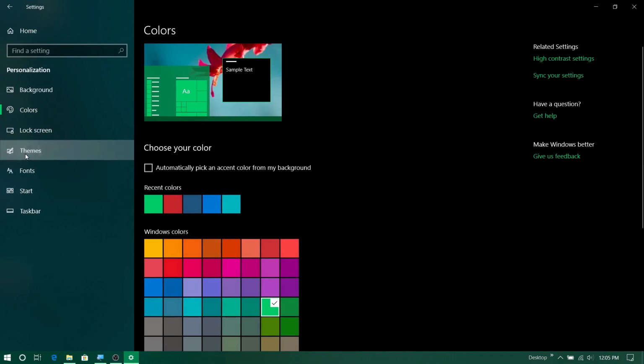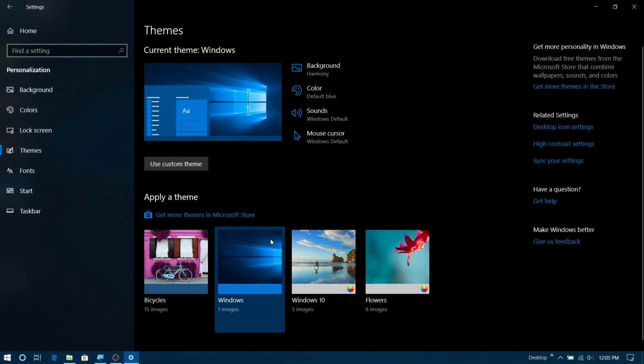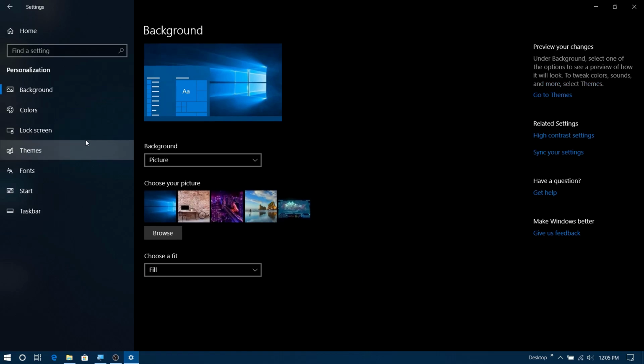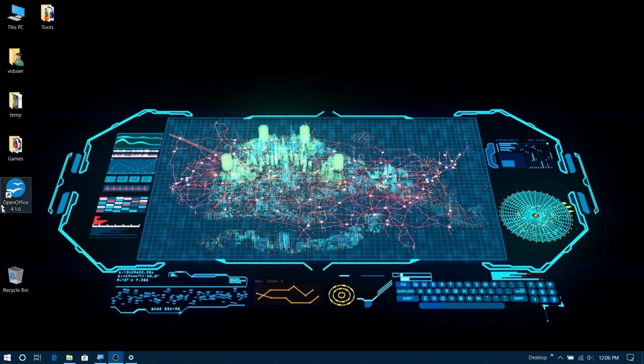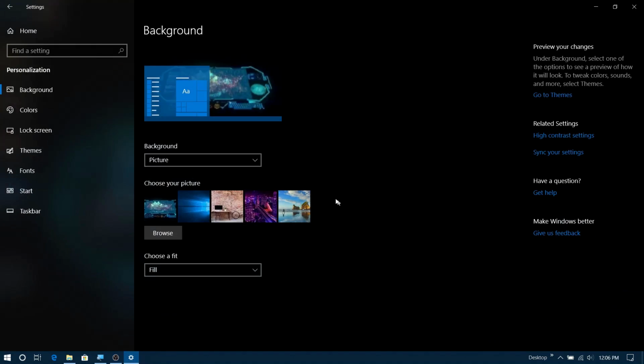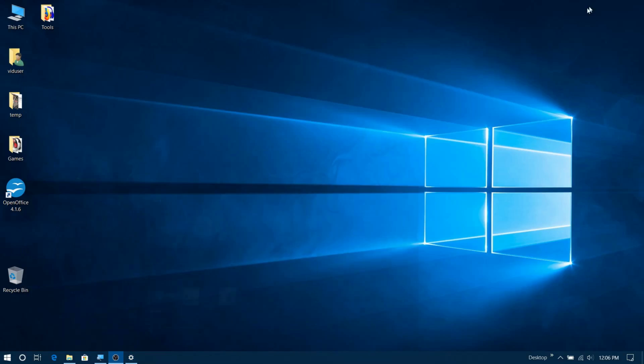I'm going to go back to themes. I'm going to go back to the Windows theme now, and go to background. And I'm going to select this image here. This is a nice digital computer display. Switch back to the Windows logo. And that's how you can change your desktop wallpaper and color theme in Windows 10.